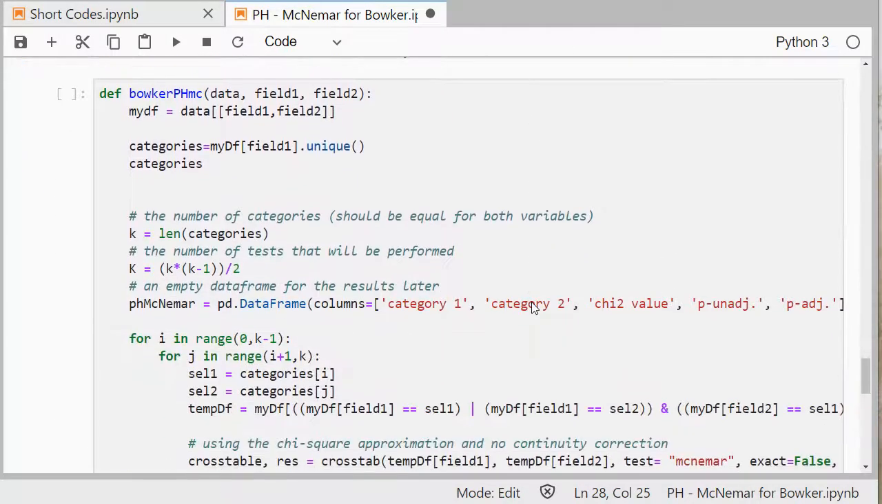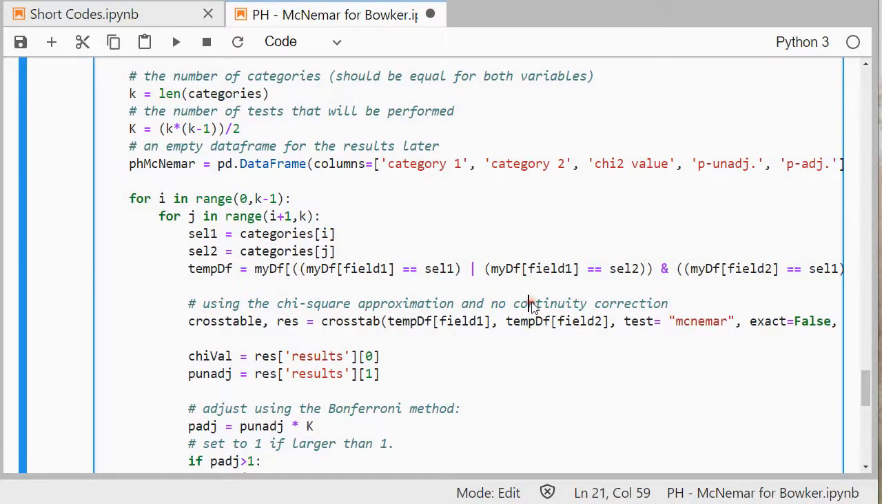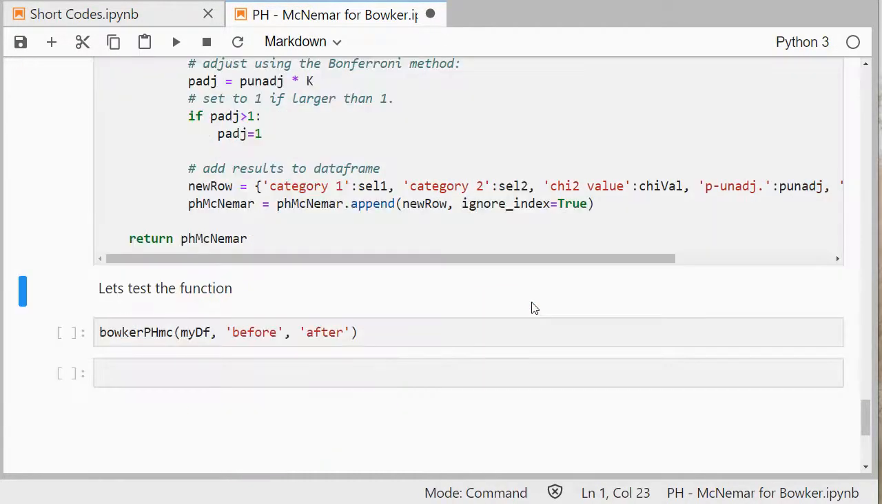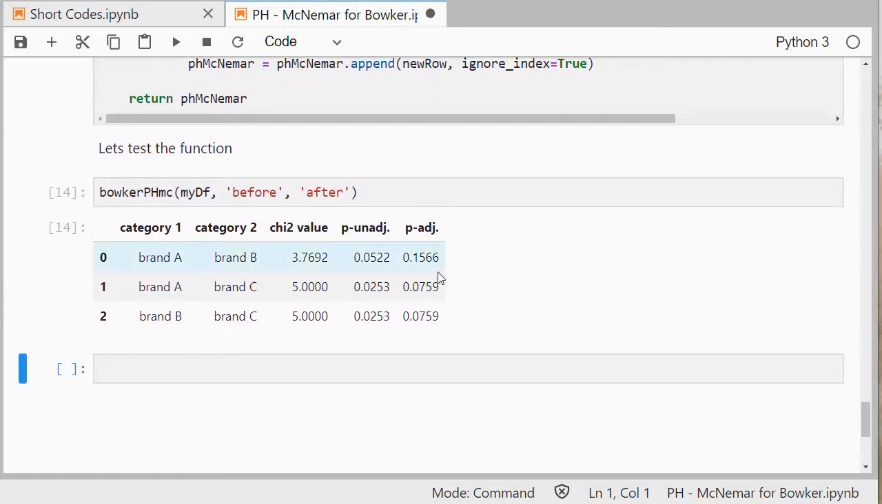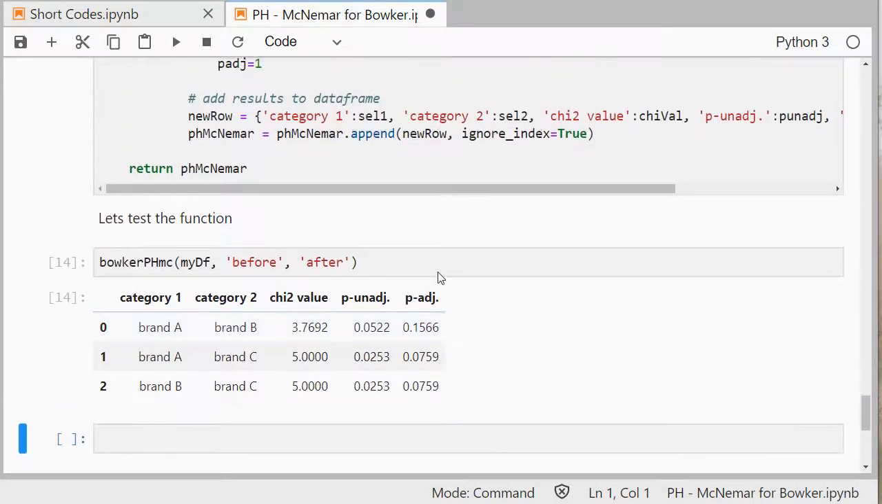I made all this code into one little function so that I don't have to repeat all these steps, and then I can just load in any data frame, select the 2 columns of interest, and then it gives me those results. I'll leave a link in the description of the video below to this Jupyter notebook, so you can download it and look at that code yourself and perhaps reuse my function.